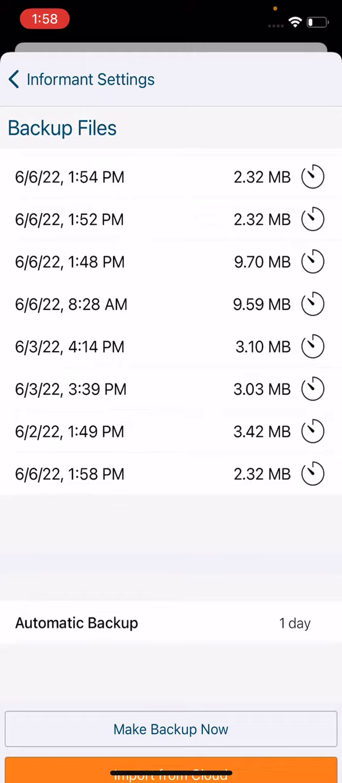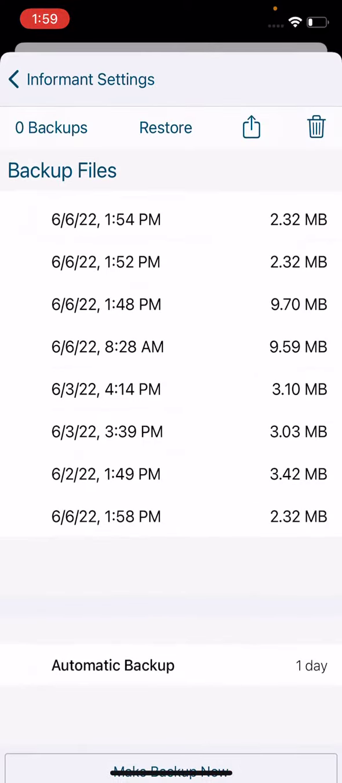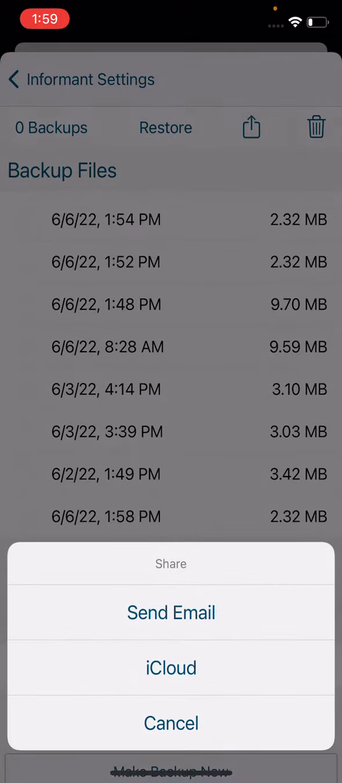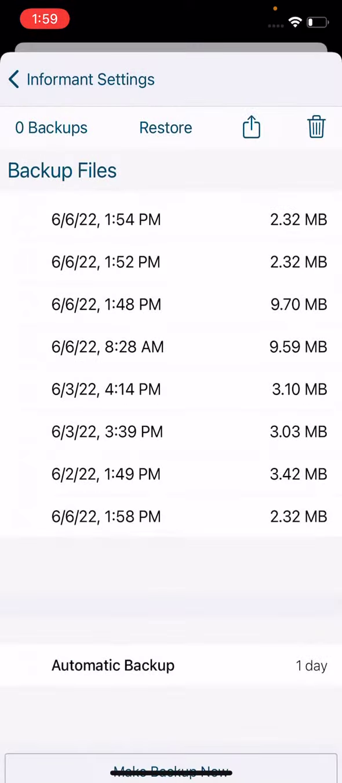If you want to restore your Informant to a previous backup, you'll select the backup that you'd like to restore, and then you'll choose the Restore option at the top of the page. If you want to send your backup outside of Informant, you can tap the square with the arrow, and it will give you the option to send that backup file to either your email or your iCloud.